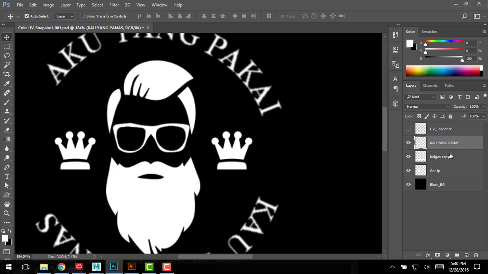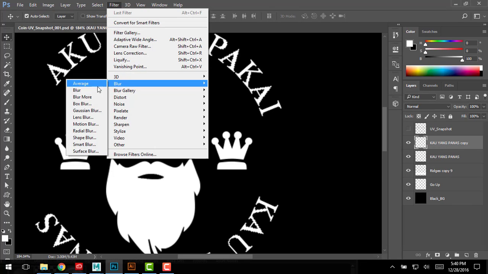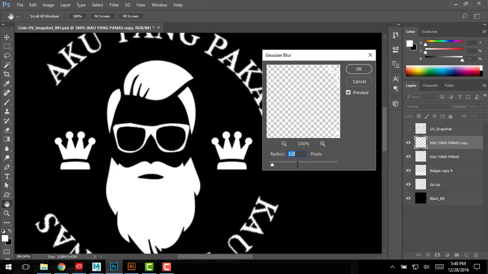tell you what, I want to duplicate this first. I'll just press Ctrl J and probably apply a Gaussian blur. See what we get. Nope.